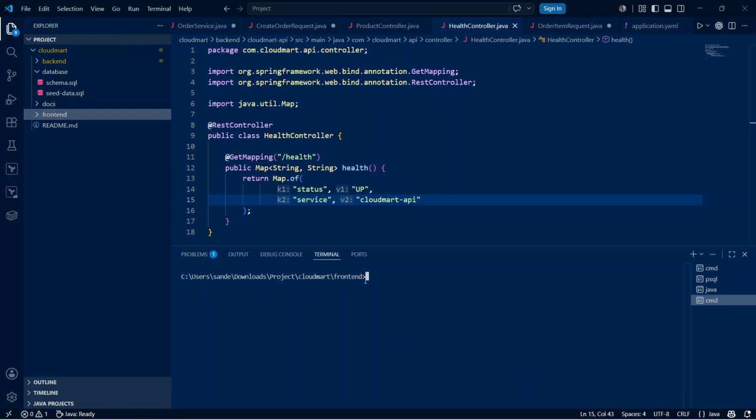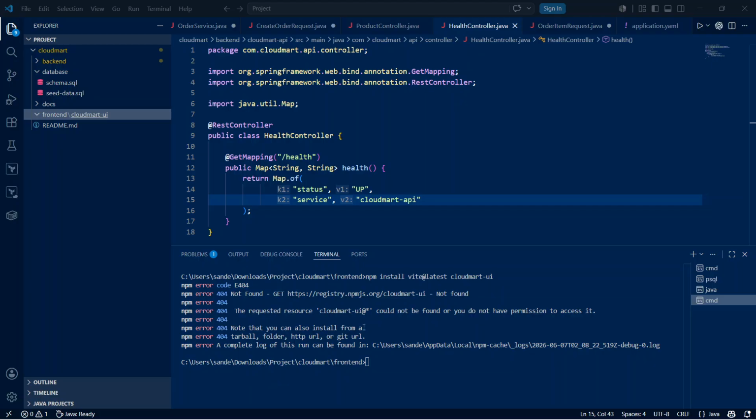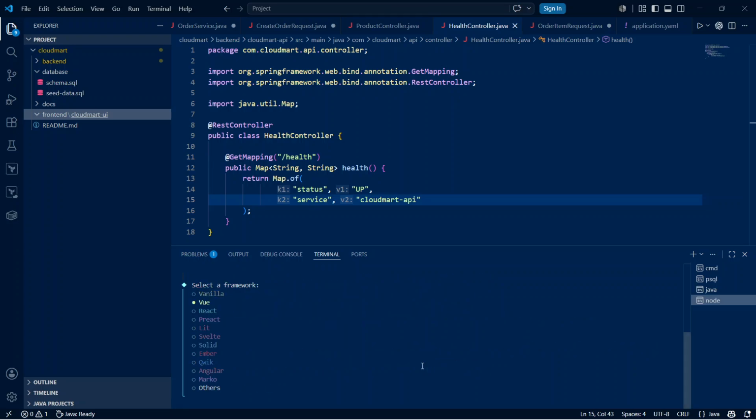So I'm in the CloudMart frontend folder. So it has this CloudMart UI. Let me run the command. So it asks us two details. Oh, sorry, not install, it's actually create. Select React, select the variant as JavaScript, and let's start with the installation now.